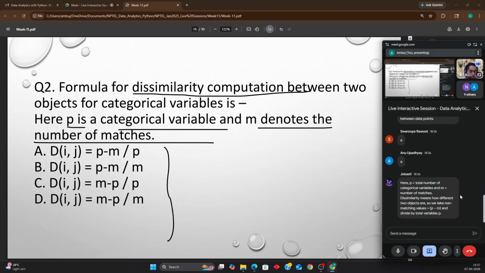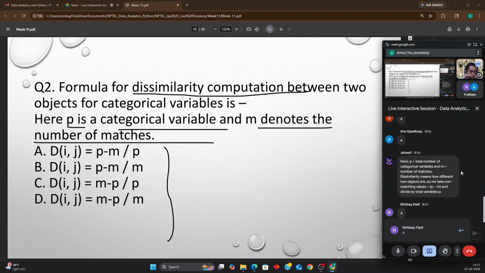Yes, A. P is the total number of categorical variables and M is the number of matches. The dissimilarity, how different two objects are, is given by P minus M divided by the total number of variables P. Okay, good.